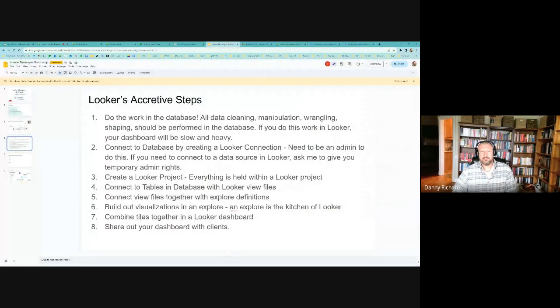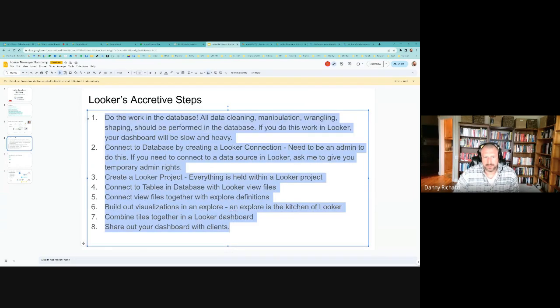All right, so to start off, let's walk through a quick example of building a Looker project, building a Looker dashboard, and we'll go through these 8 steps. I'll show you how it all works out.